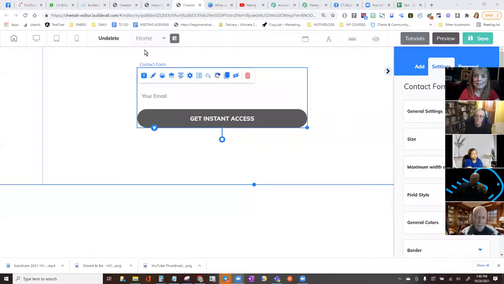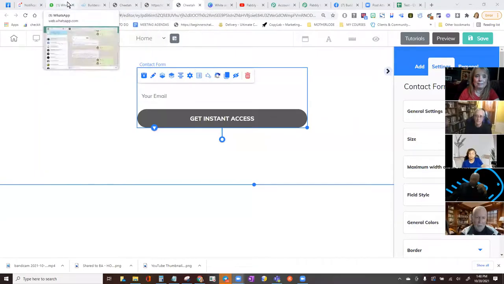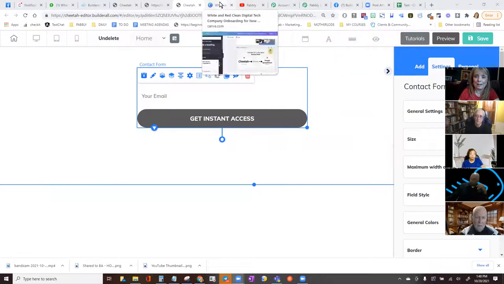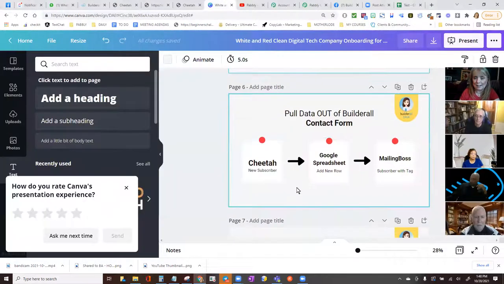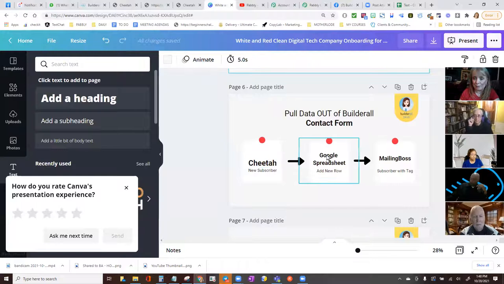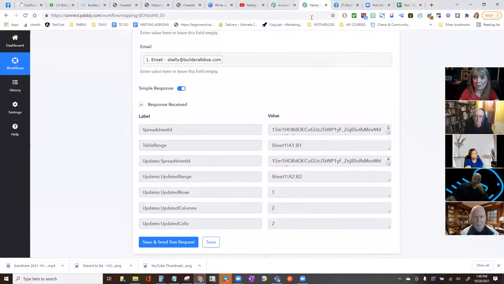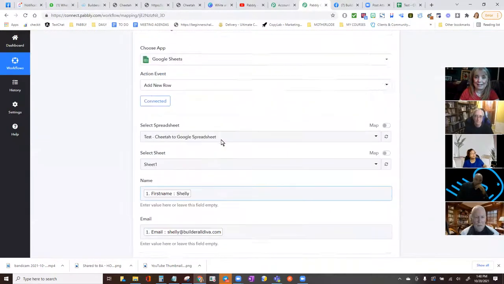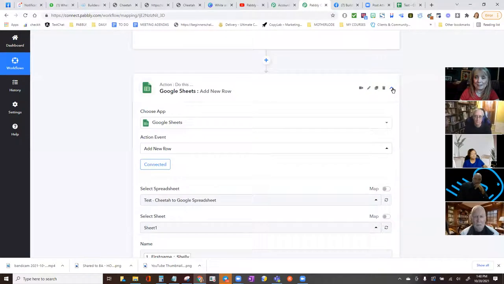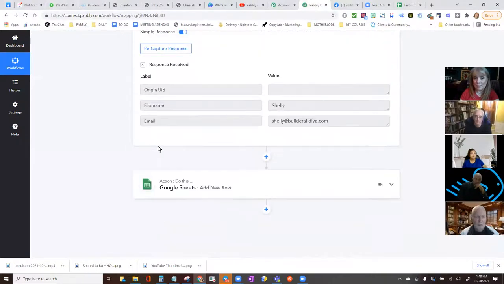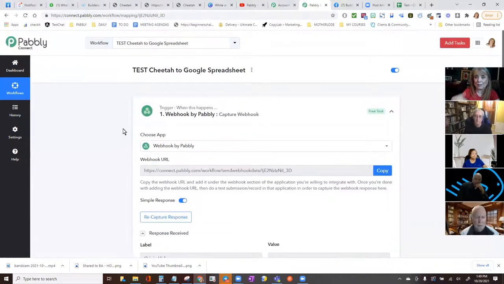So I'm going to go ahead and share my screen, and let me go to Canva. I think that was the next thing I was supposed to do with you guys. Yep, so we're going to go from Cheetah into Google and then into Mailing Boss, and I'm going to show you two ways to do it. So it hits Mailing Boss 4 or Mailing Boss 5, whichever one you're using. Okay, so let's jump into Pabbly. I'm going to minimize this one because that one's done. It's already going into the Google spreadsheet. And we'll add a step.